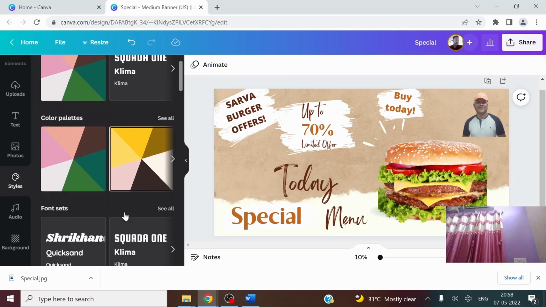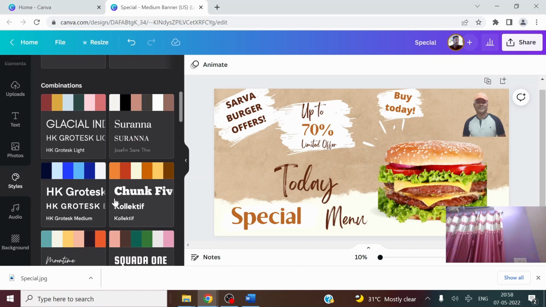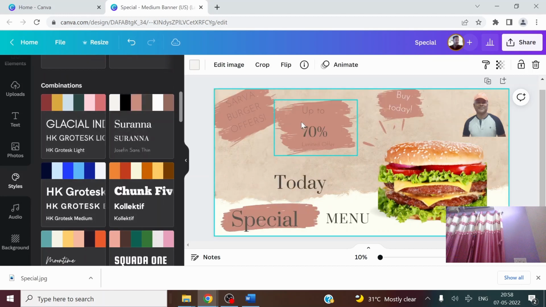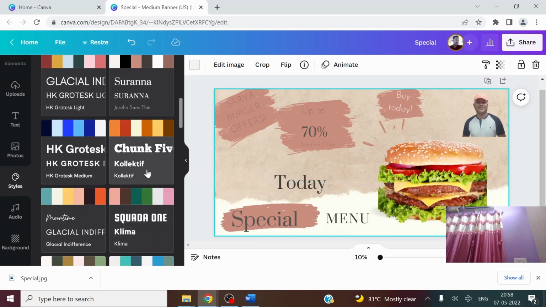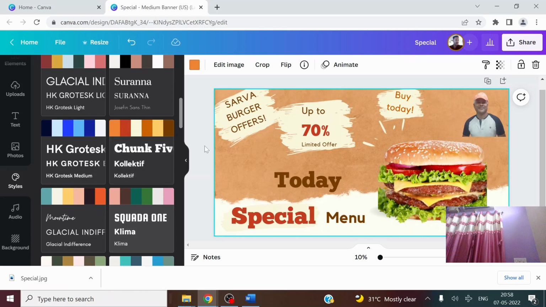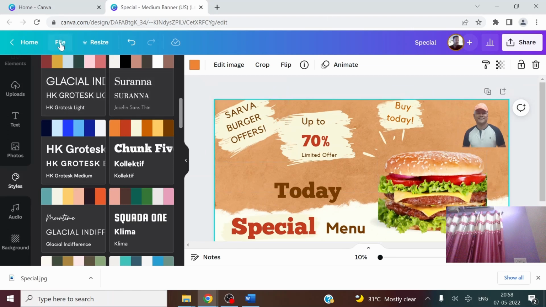For example, if you click on the Surana, see how it becomes. A few font styles are applied, the colors are changed. Similarly, you can just click on chunk 5, see how it looks. The background is changed to yellow and a couple of font colors are changed. It looks better. If you want to save this, you can go and save and use.